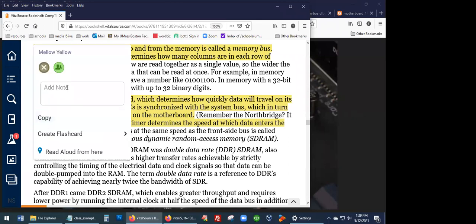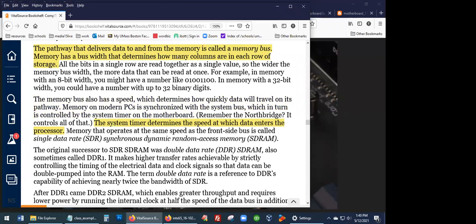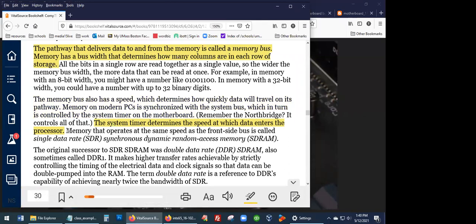Memory, so let's look down here. Let me get rid of this here. Right here.